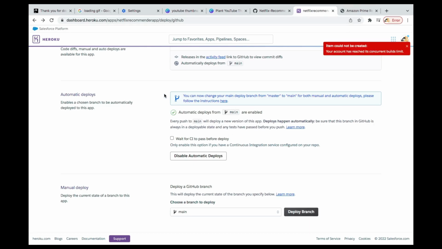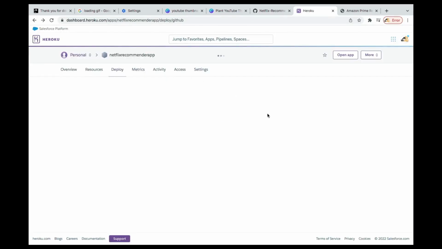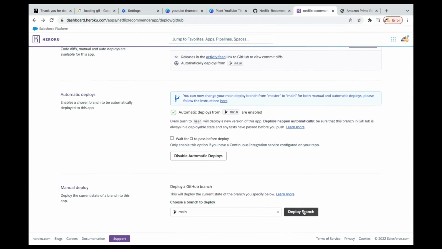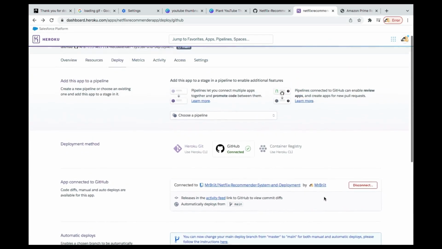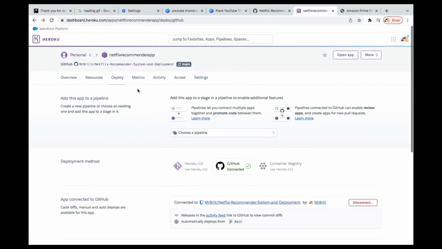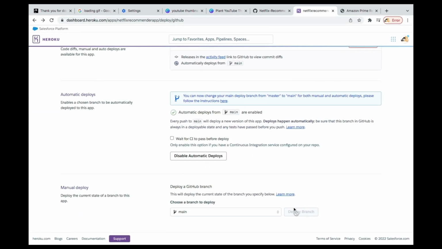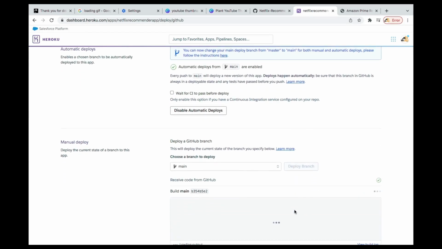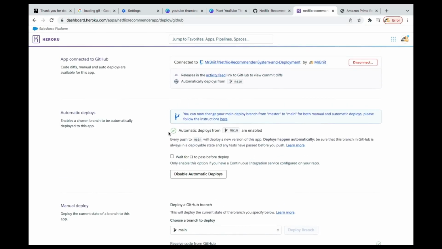Item could not be created, and so on. Sometimes it just does that. Let me just click on this, go back, and then deploy again. Just keep trying, it will work. Don't worry about that. Sometimes it does that. Maybe you can wait for some time and then refresh over here, and then click on deploy branch. So you can just keep on trying, right? If it gives you that message, just refresh and keep trying, it will work.